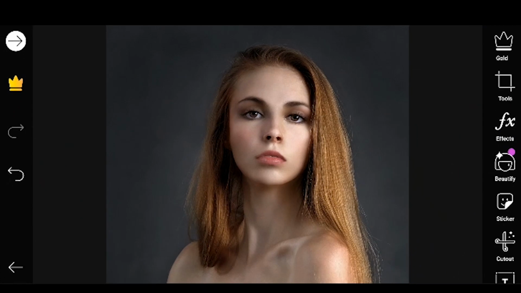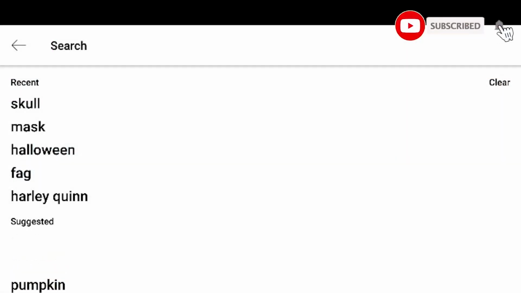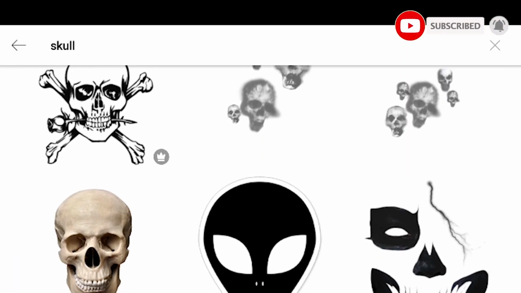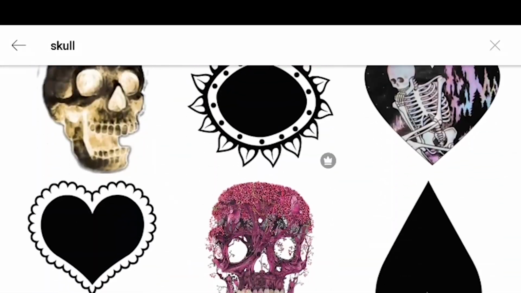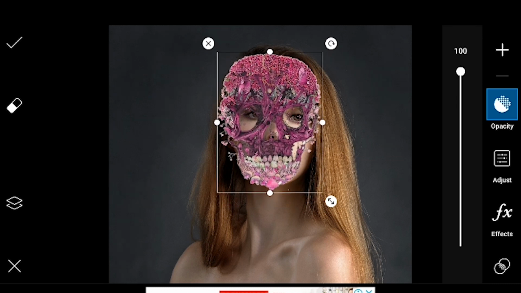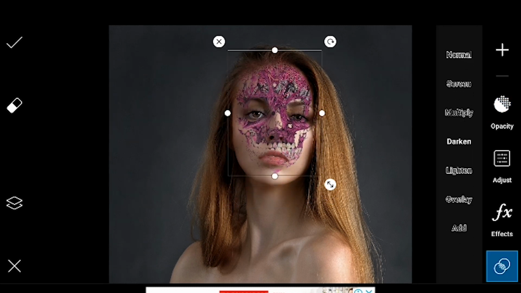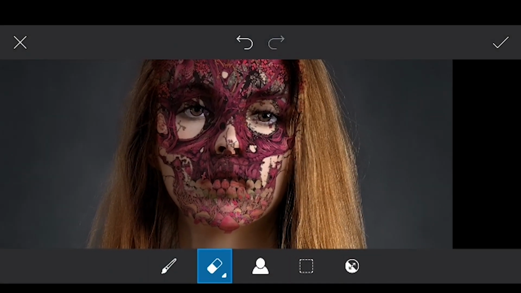Starting off with a scarred sugar skull. First, select a portrait of your preference. Now go to Sticker and search Skull. Select the one as shown and blend and multiply it. Then adjust the sticker to your image and remove a part of the sticker and the excess with the eraser.